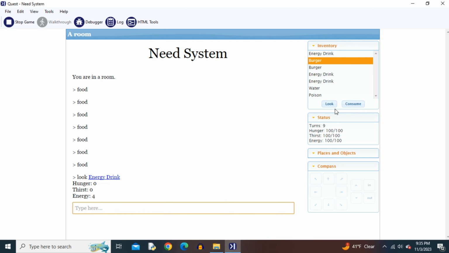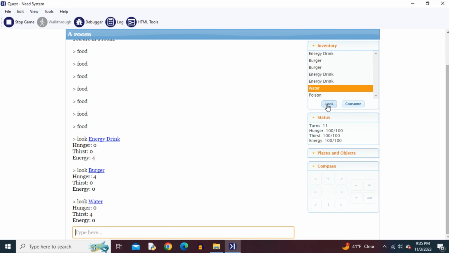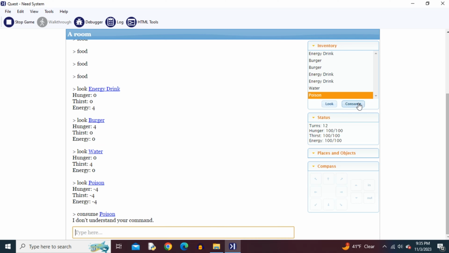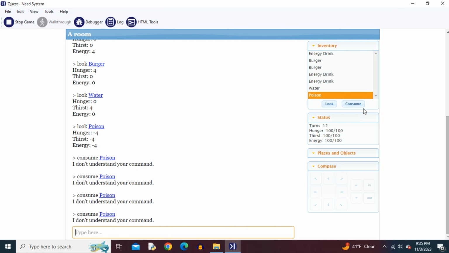So now let's look at the burger. My hunger will increase by 4, but everything else will stay the same. Now let's look at the water. My thirst will increase while everything else stays the same. Now finally, let's look at poison. If I consume the poison, it'll decrease my hunger, thirst, and energy. Now, this is just the look description, so if you click consume, nothing happens because we haven't added that yet. But that's what we're going to add in the next video.